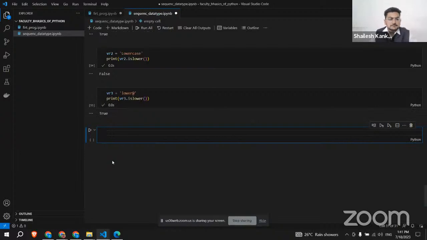Var3 is lower too, so is this an exception? No, this is not an exception. If there are symbols and numbers in the string, it will also return true, and if there are spaces in the string data, it will also return true. This method only works for alphabets. All the alphabets should be in lowercase. Is that clear?